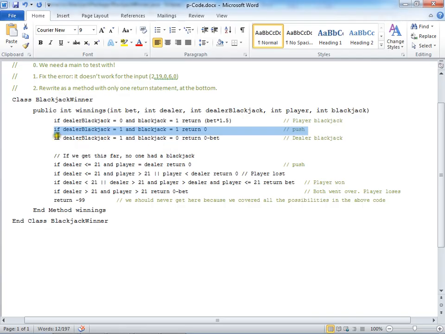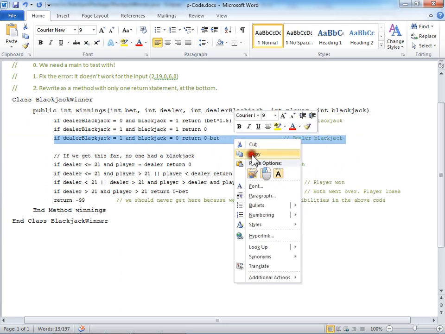Back to the pseudocode, grab the third line, copy.